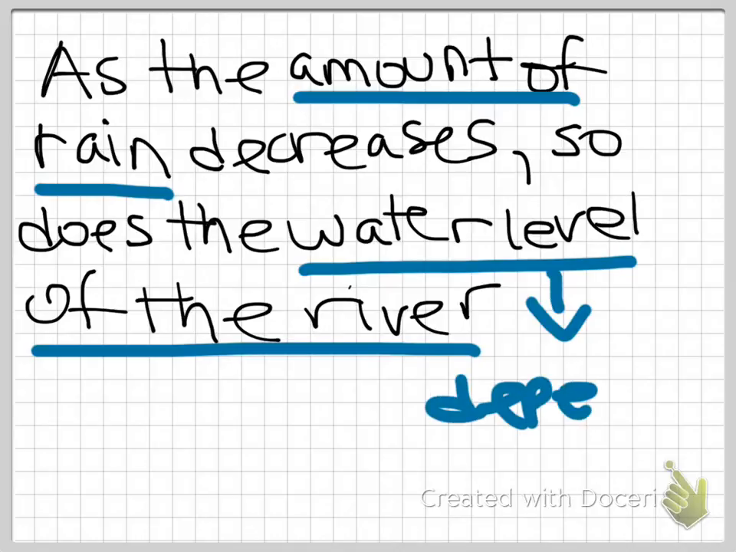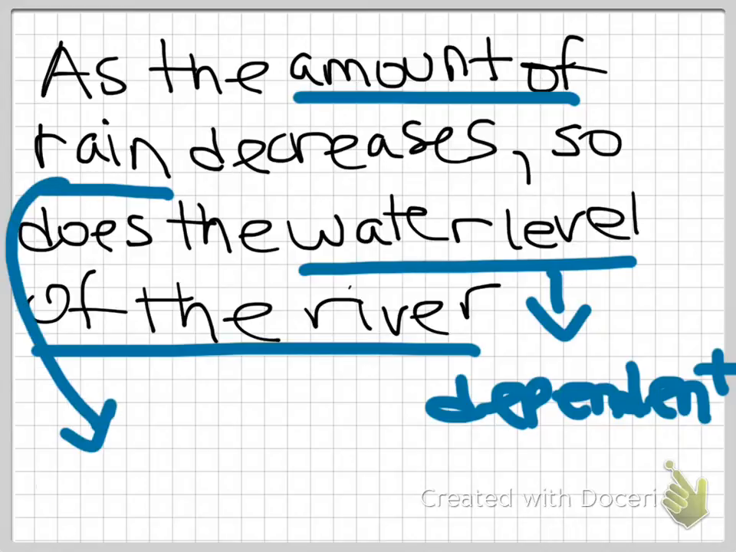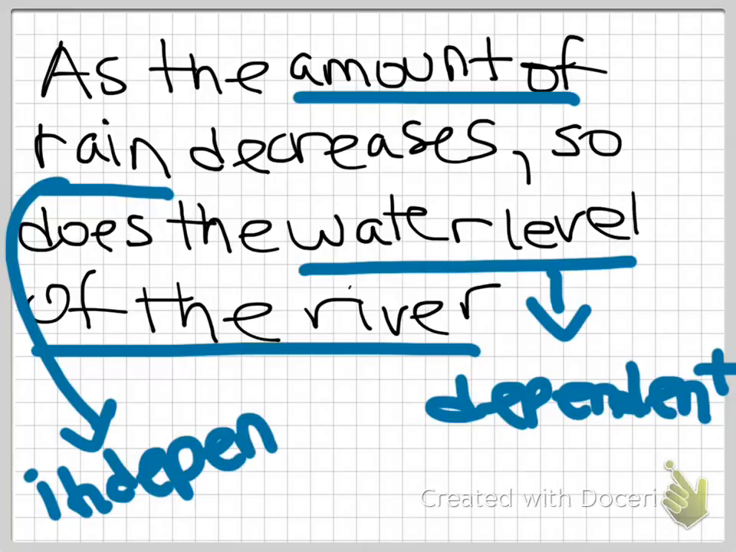So whatever is the dependent part of the sentence or scenario, that's going to be your dependent variable. So if that's the dependent variable, the rain is not going to be affected by anything here. It's going to come no matter what. So that is going to be the independent variable. So that's the type of thinking that you want to use with these types of problems.